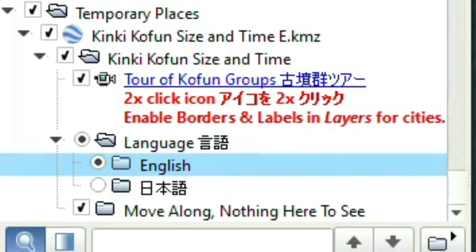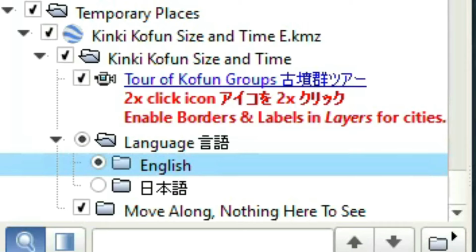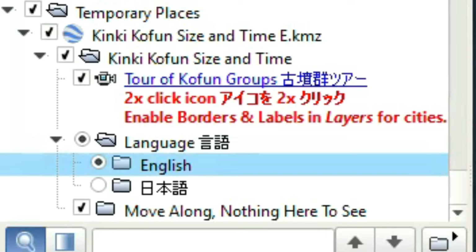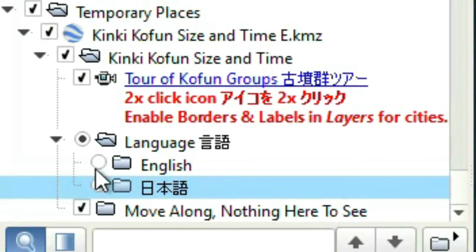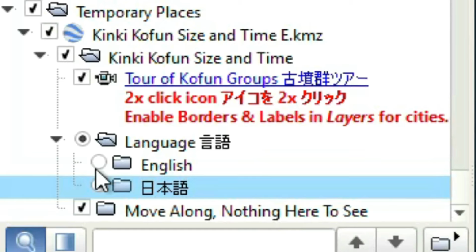The file may be used in either English or Japanese. In the main folder, there is a folder marked Language. Under it are two folders, one marked English and one marked Nihongo. Move the cursor over the circle marked Nihongo and click. Notice the black dot next to the English folder disappears, and a dot appears in a circle next to the Nihongo folder.